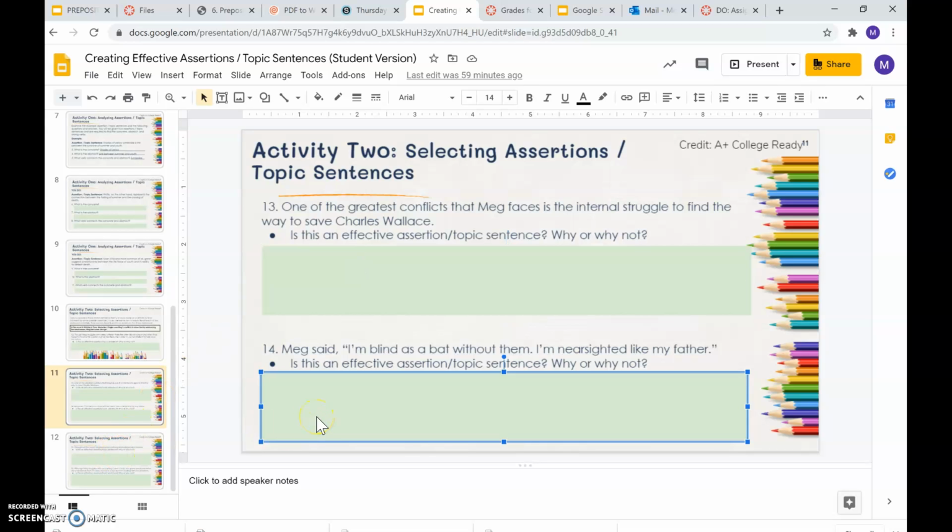14. Meg said, I'm blind as a bat without them. I'm nearsighted like my father. I'm just going to go ahead and tell you, a quote is definitely a piece of text evidence. Your topic sentence, that first sentence in your body paragraph, can never contain a quote.